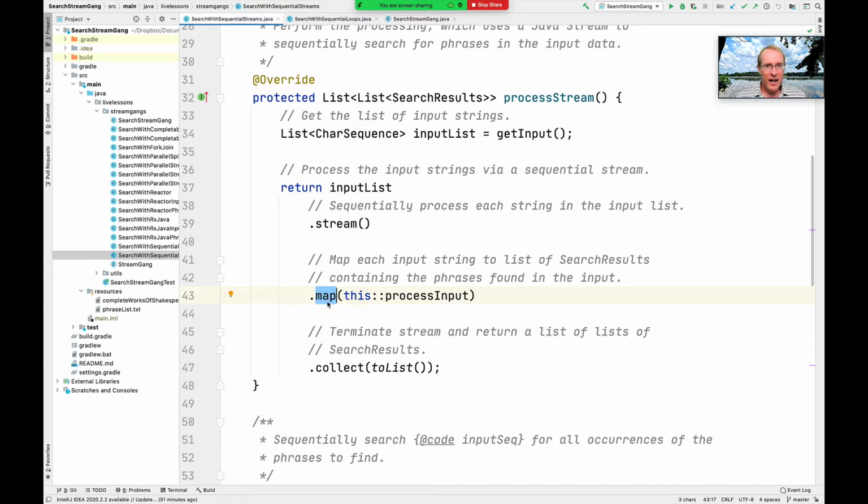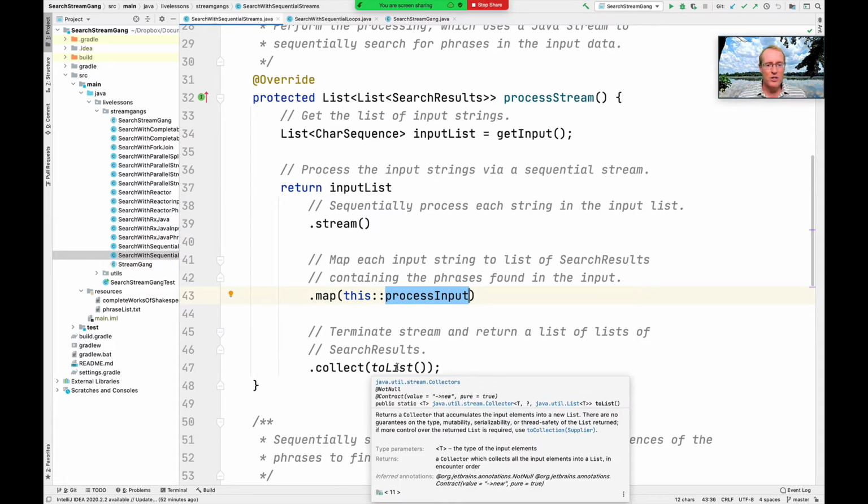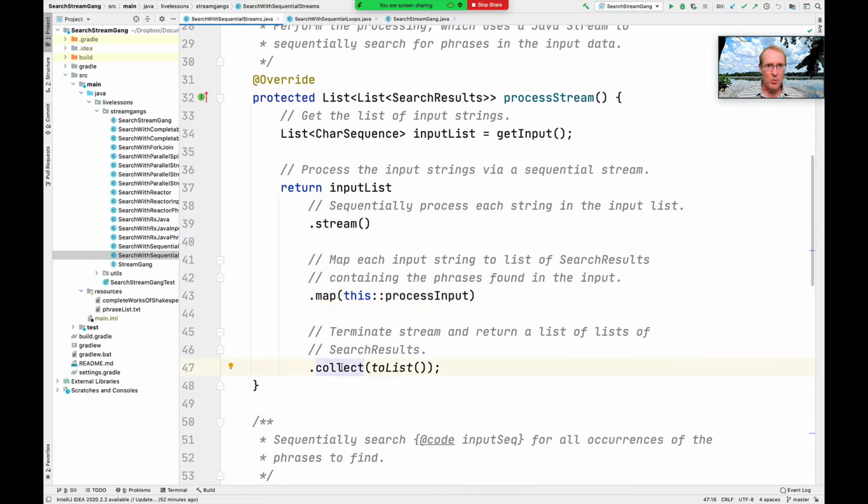For every element in the input stream, map will call the mapping function, which in this case is the processInput method reference that we'll look at in a moment. The output stream that comes back from map will have as many elements as there were elements in the input stream, unless, of course, an exception that's not caught is thrown. But we'll pretend like that doesn't happen for the purposes of this discussion. We'll take a look at processInput in just a second. What we have now is a stream of so-called search results, and we're going to go ahead and collect all those search results into a list. And this, of course, is using the collect terminal operation.